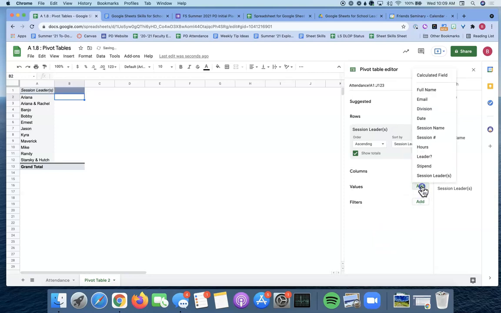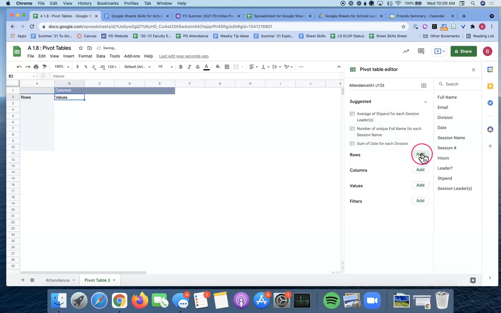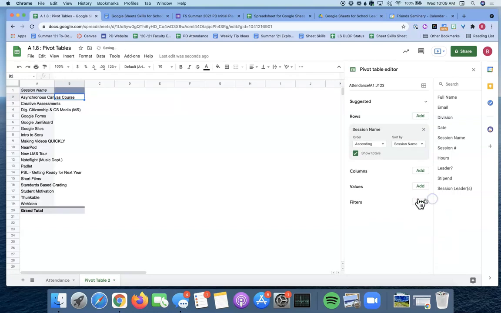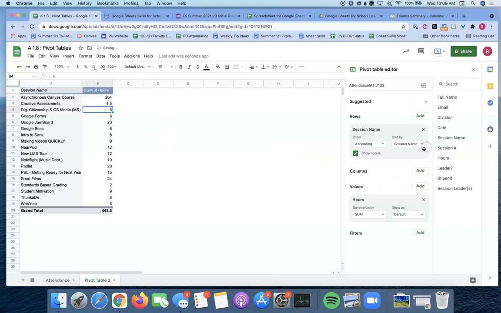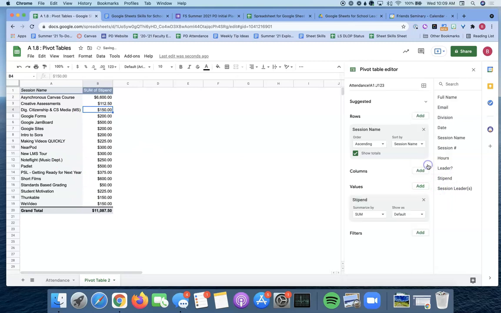Let me take that away. Maybe I wanted to figure out how many total stipends were accrued through sessions led by these particular people. And that's great, and we can go on and we could do different rows. Instead of leaders, we could do our sessions. So here are all the different session names, and we could say, how many hours total were accumulated for each of these particular sessions, or how many dollars worth of stipends were accrued for each session, what have you.